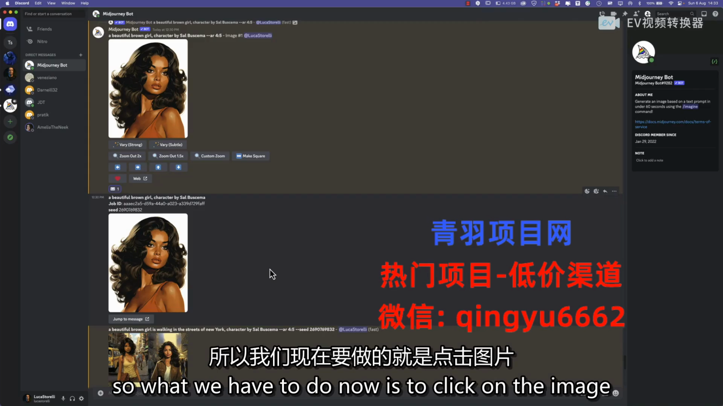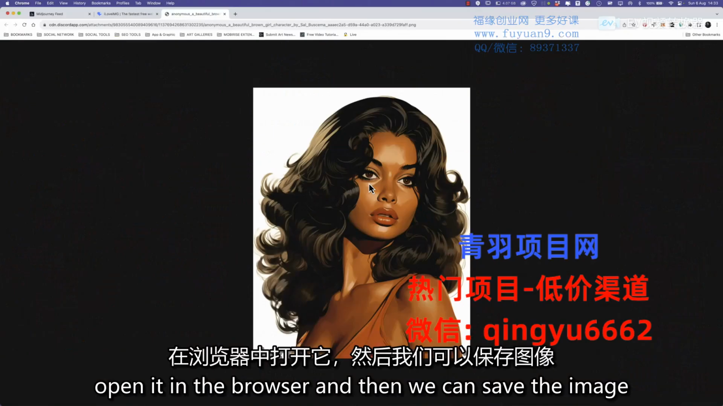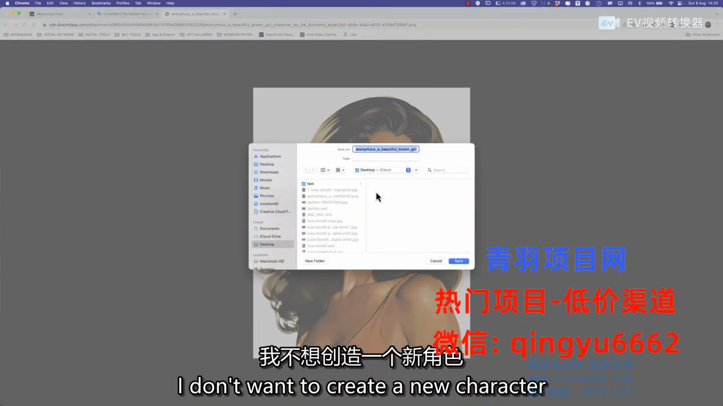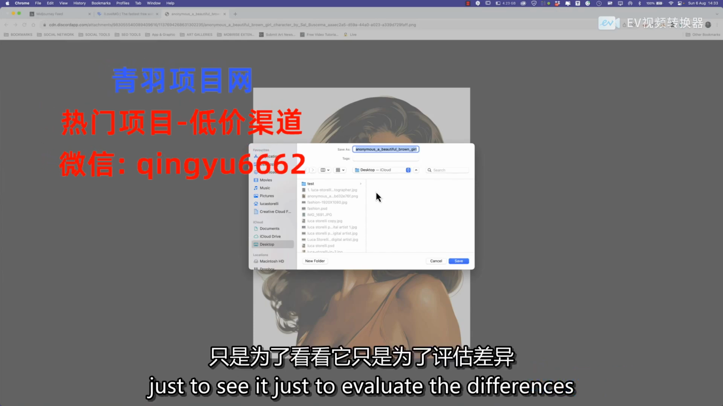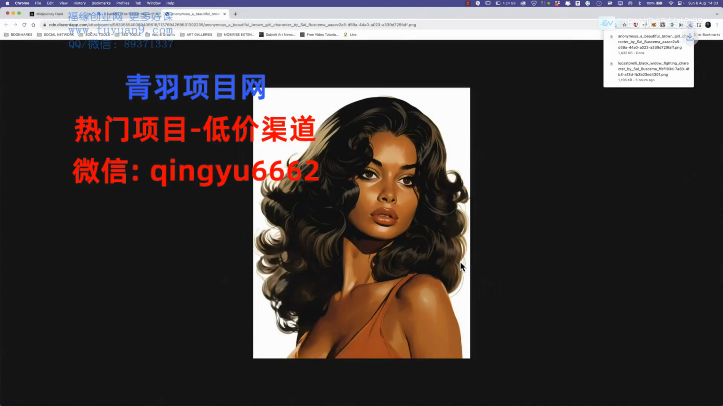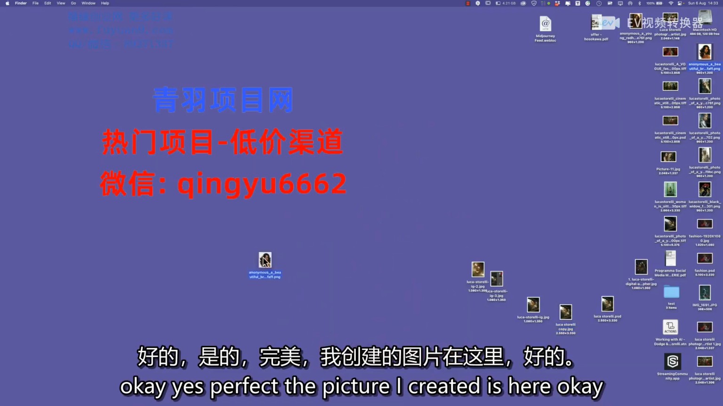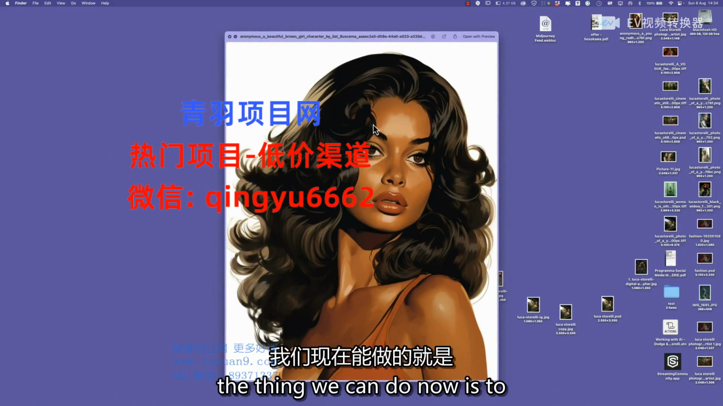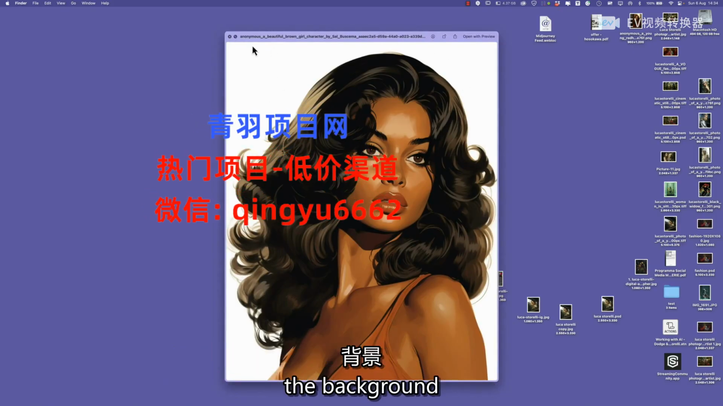So what we have to do now is to click on the image, open it in the browser, and then we can save the image. I don't want to create a new character, I want to use the same just to evaluate the differences. Okay, yes, perfect. The picture I created is here. Okay, this is the picture. Perfect. The thing we can do now is to open this image and delete the background.